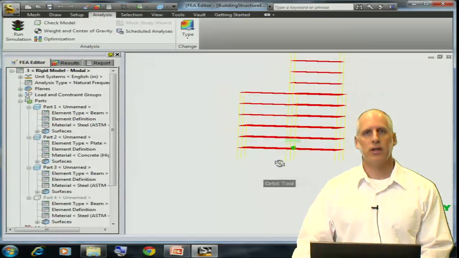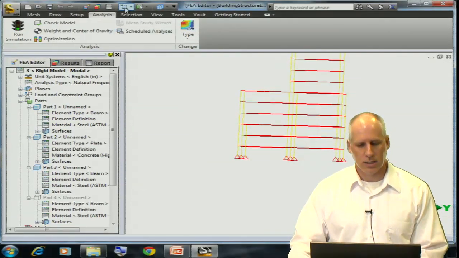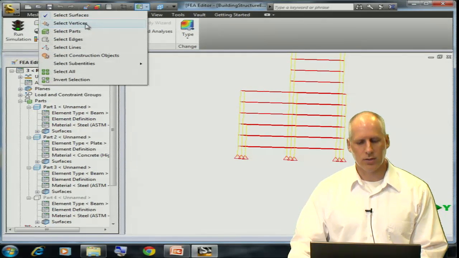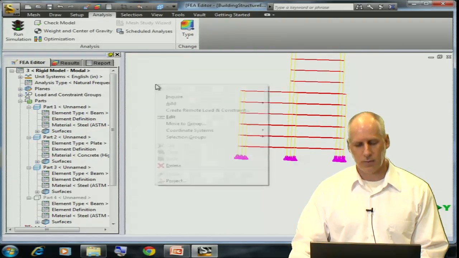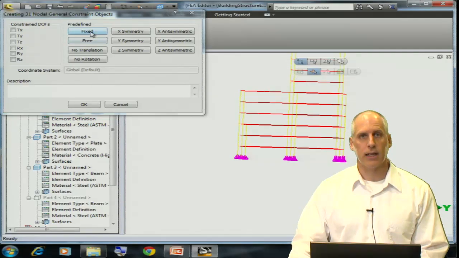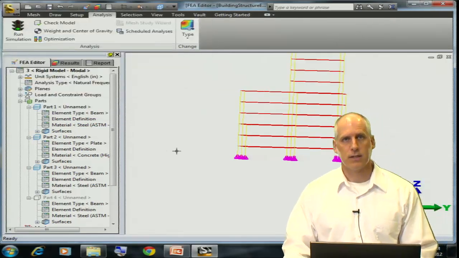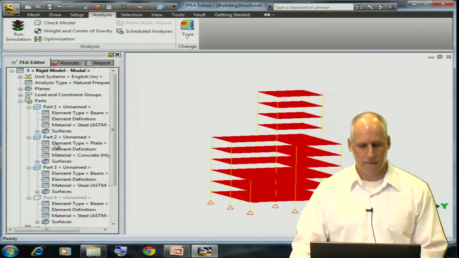I've got some boundary conditions on the bottom of these, and the way that I apply the boundary conditions is I'm going to use a rectangular select and select vertices. I could select these vertices at the very bottom of the model, and then I could right-click and choose to add general boundary conditions, and then I can make these fixed. Since I already have them on my model, I'm not going to add any additional boundary conditions.